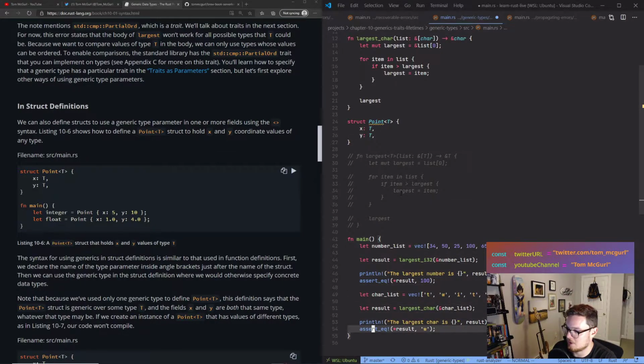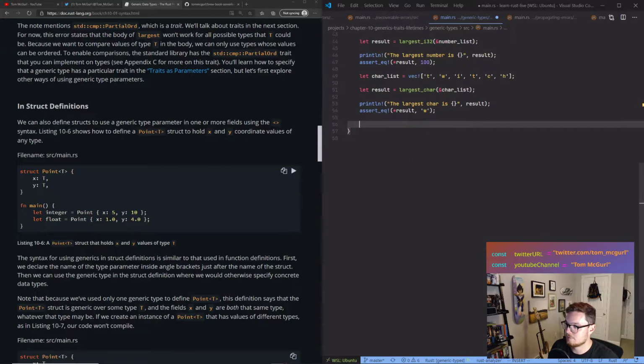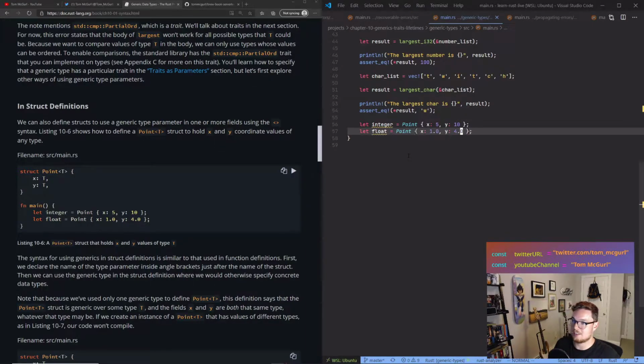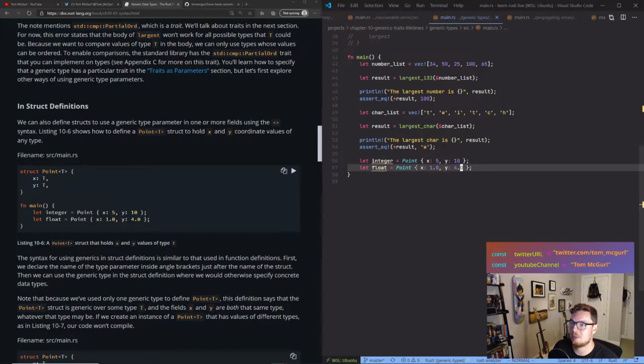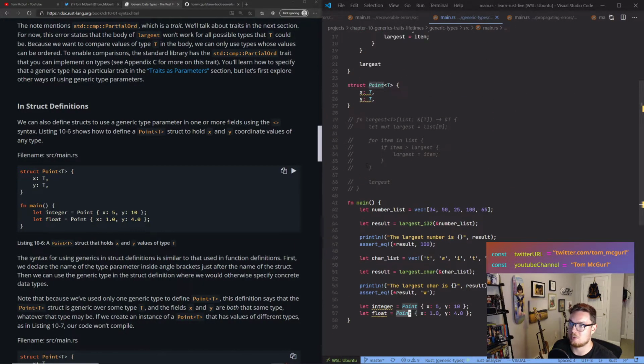And then down here, I'm just going to add let integer equal Point x 5, y 10, and let float equal x 1.0, and we're going to put float values here, and here 4.0. And so you can see it's not complaining, it's complaining that they're not used, but it's not complaining that we created an invalid point, because we've created a point that is generic on type T. So passing it a float and passing it a signed, or in this case, unsigned 32-bit integer is absolutely acceptable.